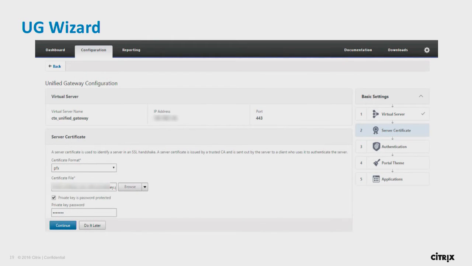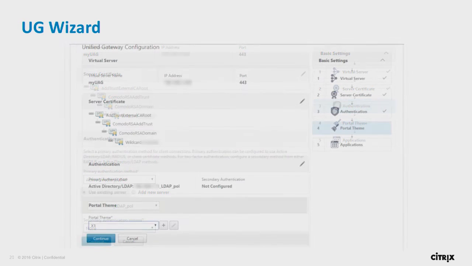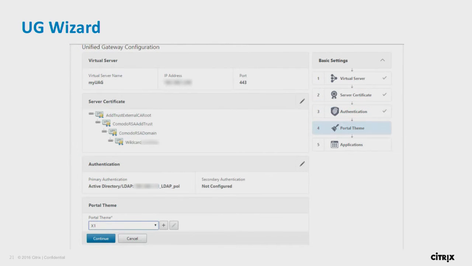After that, the next thing we're going to do is import the certificate. We're going to import a secure certificate because it's by default enabled on 443 only. We're going to select what our first method of authentication is, which in this case we select LDAP. You can also immediately add a second factor authentication. We can add it later as well. After selecting that, we're going to select a portal theme. We are also going to touch a little bit on how to customize it.